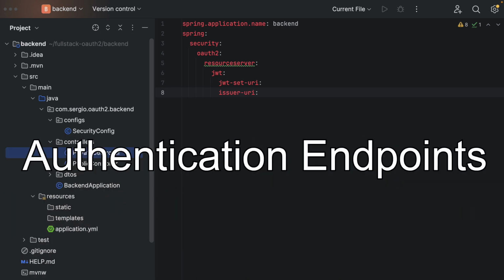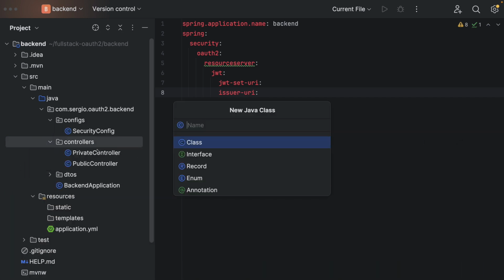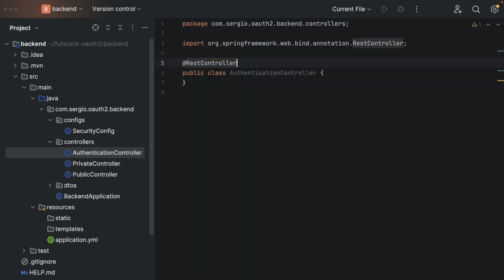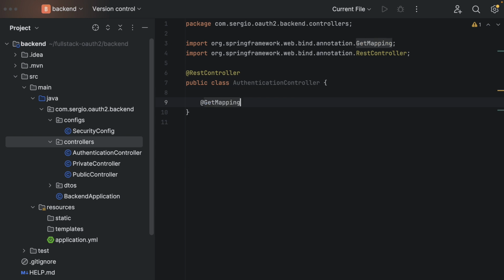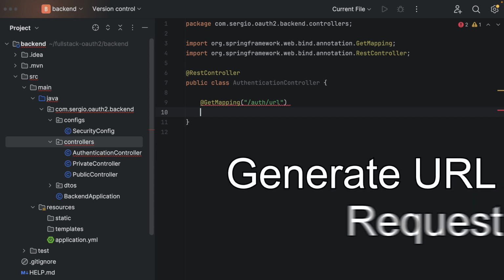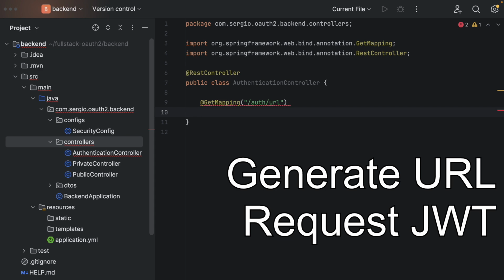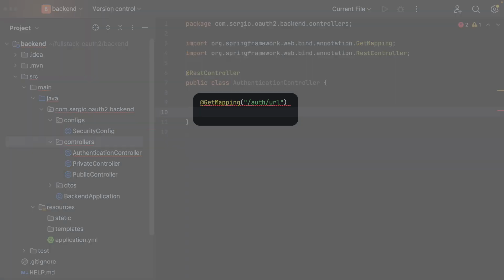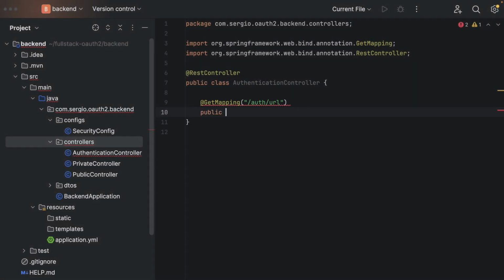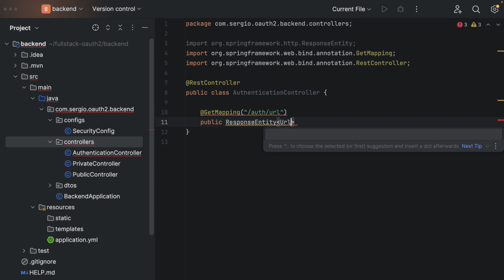Let's continue with the authentication controller. It's a REST controller with a GET mapping, auth URL. I need two endpoints in the authentication controller: one to generate the URL and one to request the JWT from a code. The first one is to generate the Cognito URL. Public ResponseEntity of URL DTO.